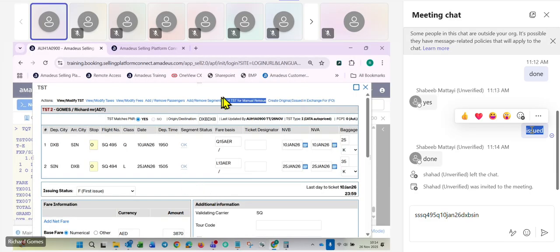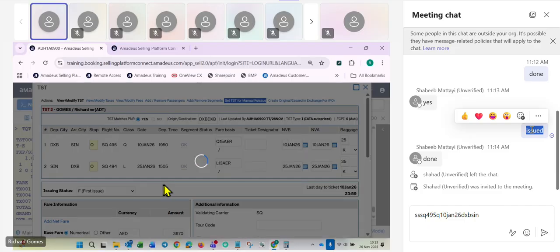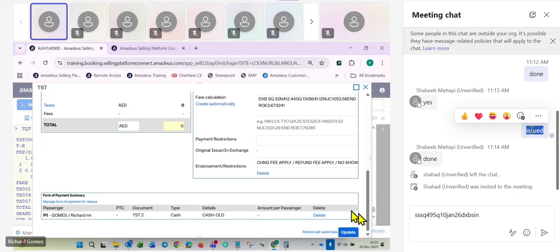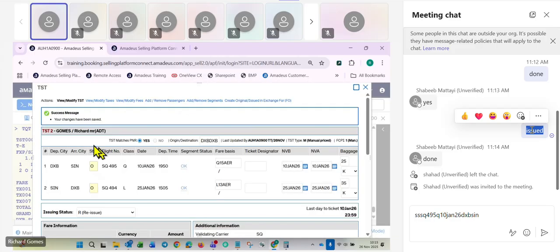So I will click here and you will get a pop-up like this. It will say TST will be updated for manual reissue. You will say OK. Now you will notice here your issuing status has changed to reissue. Okay. Next step is scroll down. You will find a button over here which says update. Click on this and you will get a success message here saying your TST is updated.